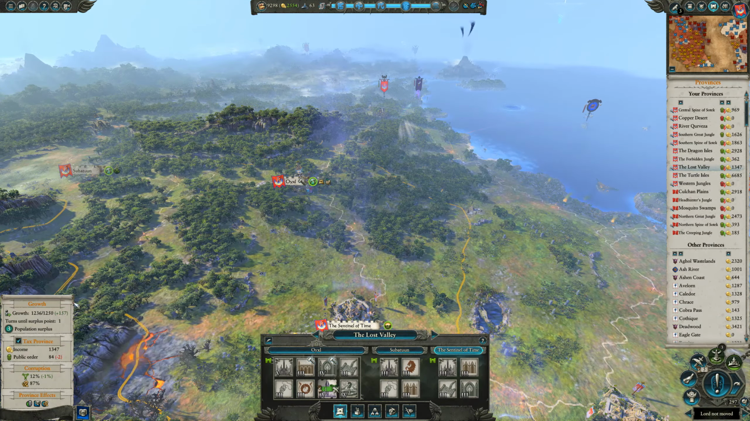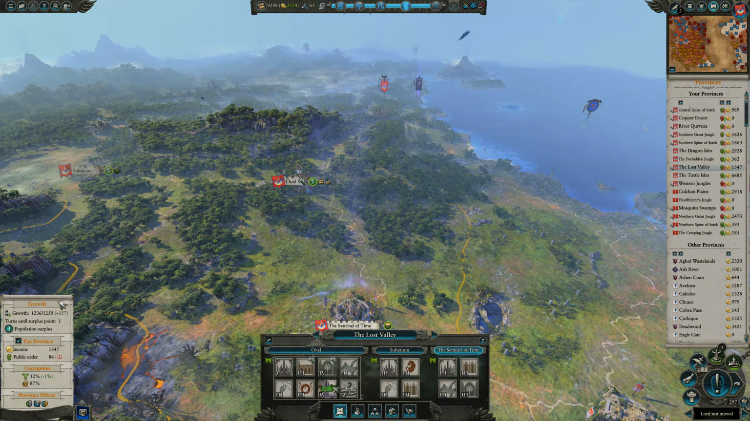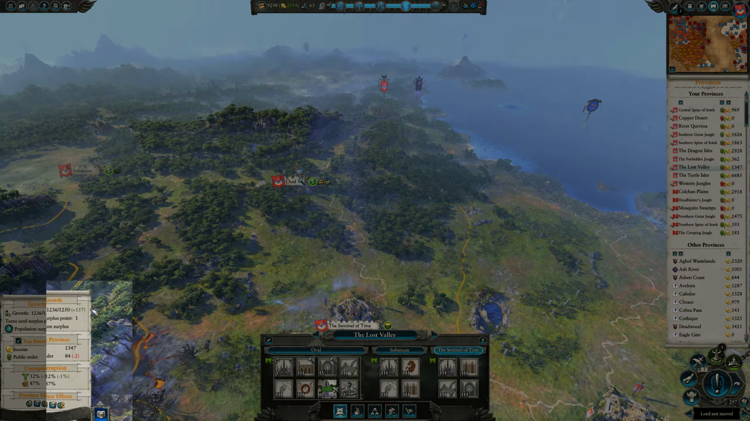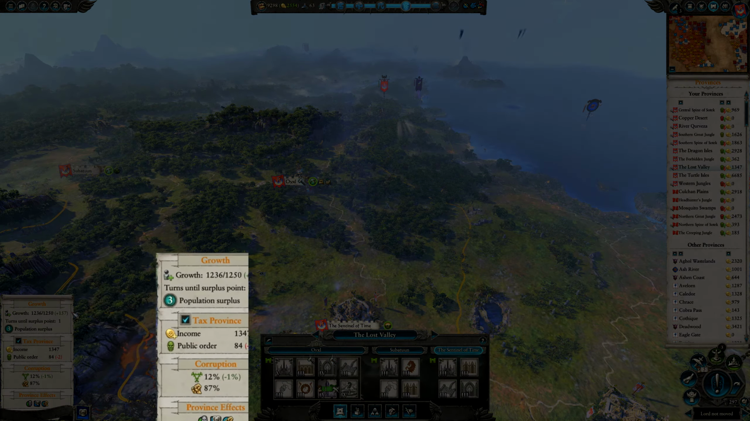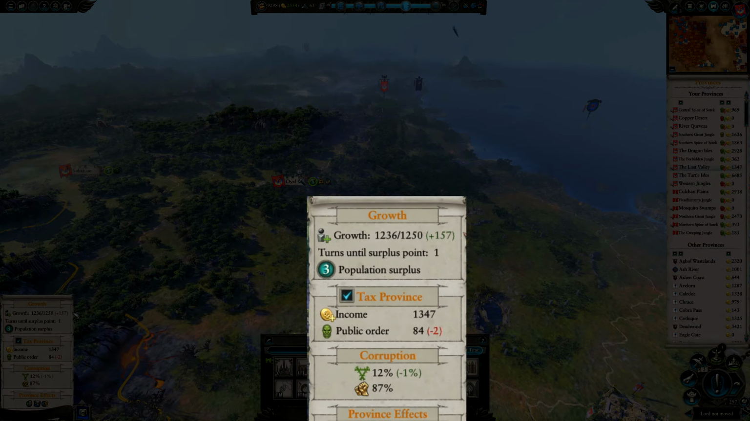Over here on the left, we can see the information panel for the province, and we can see that there's an entire section dedicated to growth. We see that there's a line for the current growth, which in this province is 1,236, and we need 1,250. The plus 157 is how much growth we're earning per turn.